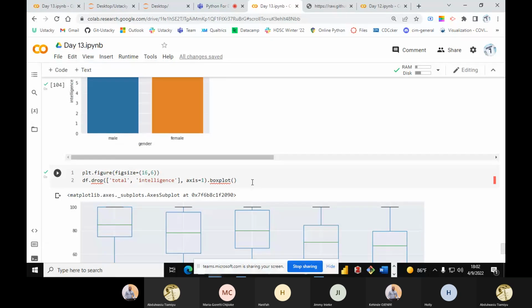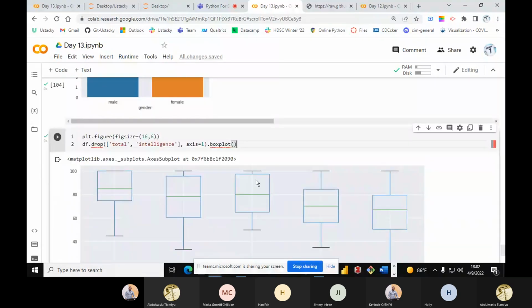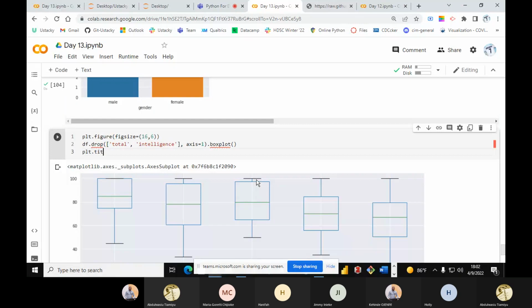Then another thing, we can try to beautify our plot. We can say plt.title. The title of our plot will be box plot for 5 subjects.